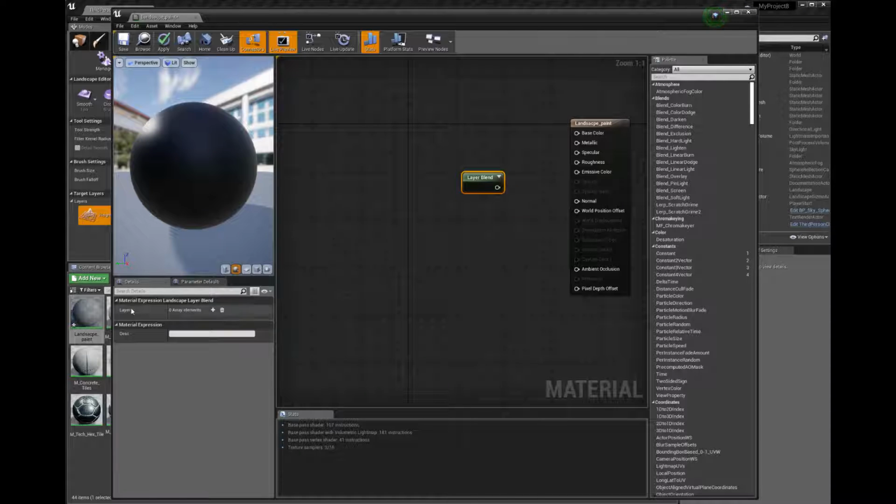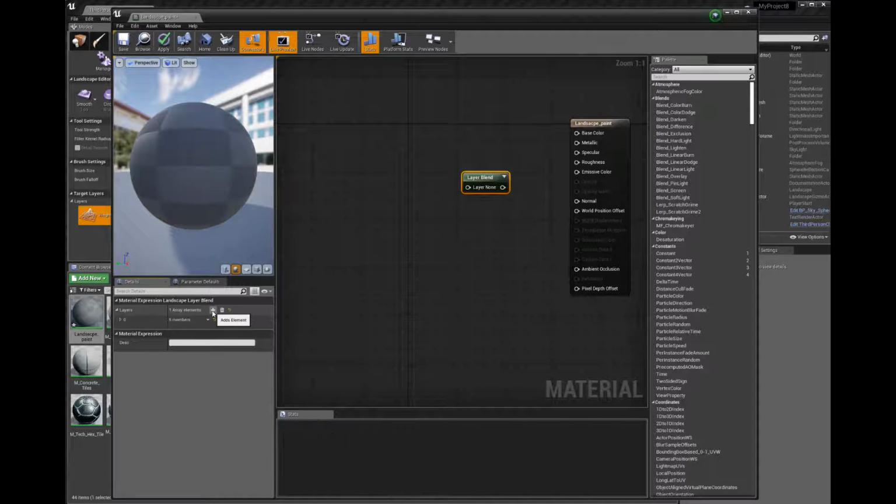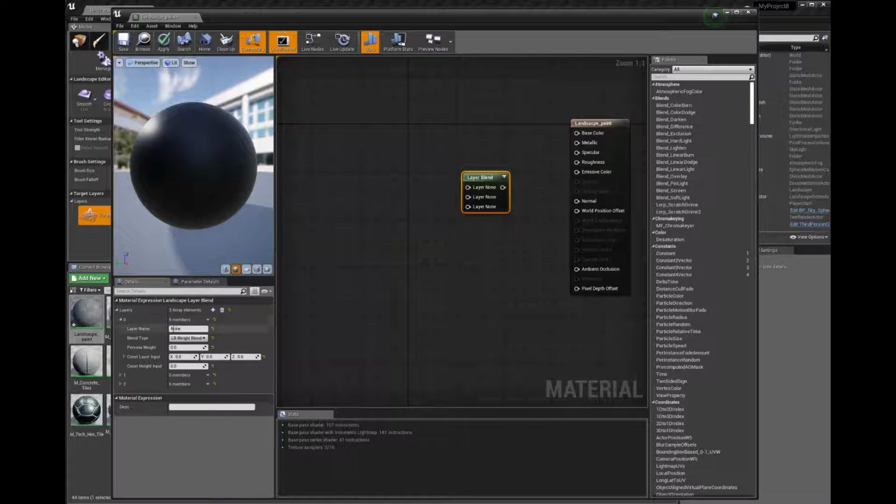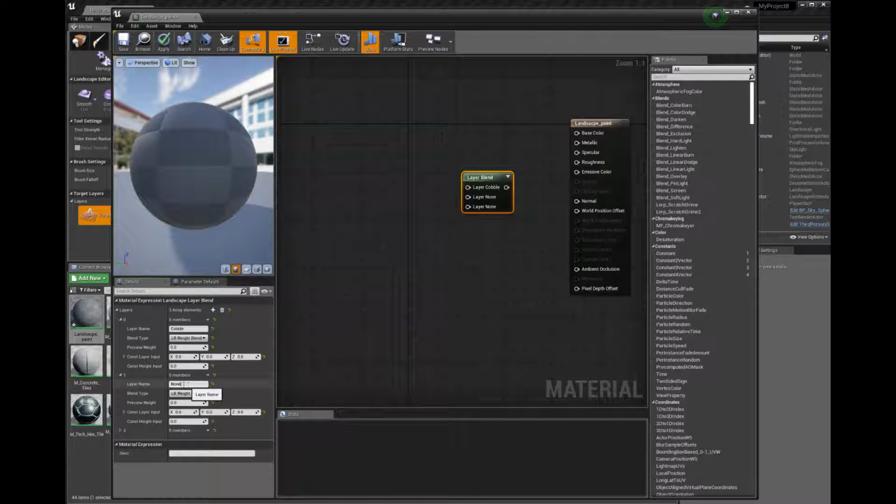So the first thing I'm going to do is come over to details. And here under layers, array elements, I'm going to go ahead and click on my plus 3 times. And it's going to create 3 arrays. And what these are going to end up doing is I'm going to name these. I'm going to click on the little arrow there. And I'm going to call this one cobble for cobblestones. And then my next one here, I'm going to open up and I will call this gravel.